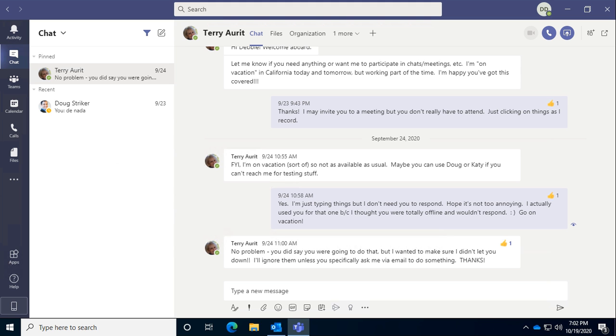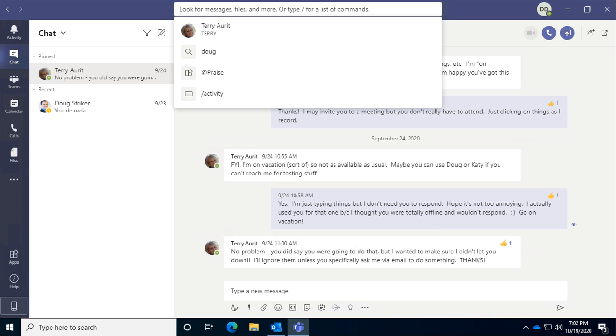Similarly, whenever you see a funnel, that allows you to filter the list that you're currently looking at. That list may be a chat, it may be a list of teams, it may even be a search. The search window always appears at the top middle of the Teams window. You can type in words that are appearing in files you've shared, people's names, or content that you know has been shared somewhere in a conversation.